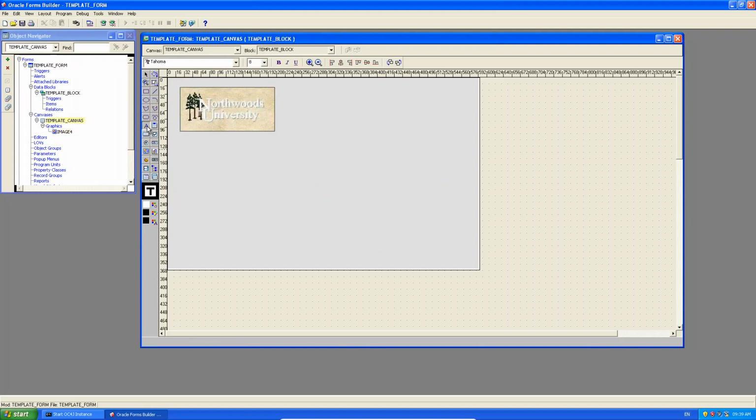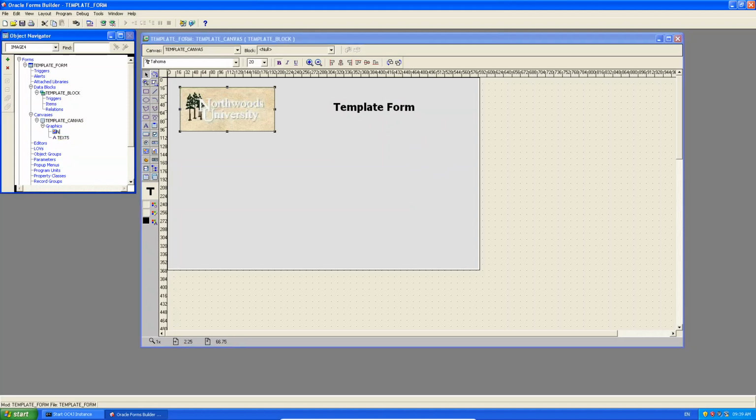Then I'm going to add some boilerplate text. So I select the text tool, and I'm going to call this my template form. Right, so I'm going to make this a little bit bigger. I might decide to bold it, and for the moment, that's what it's going to be called, my template form. Right, so here's my Northwoods logo, and here is my form text.